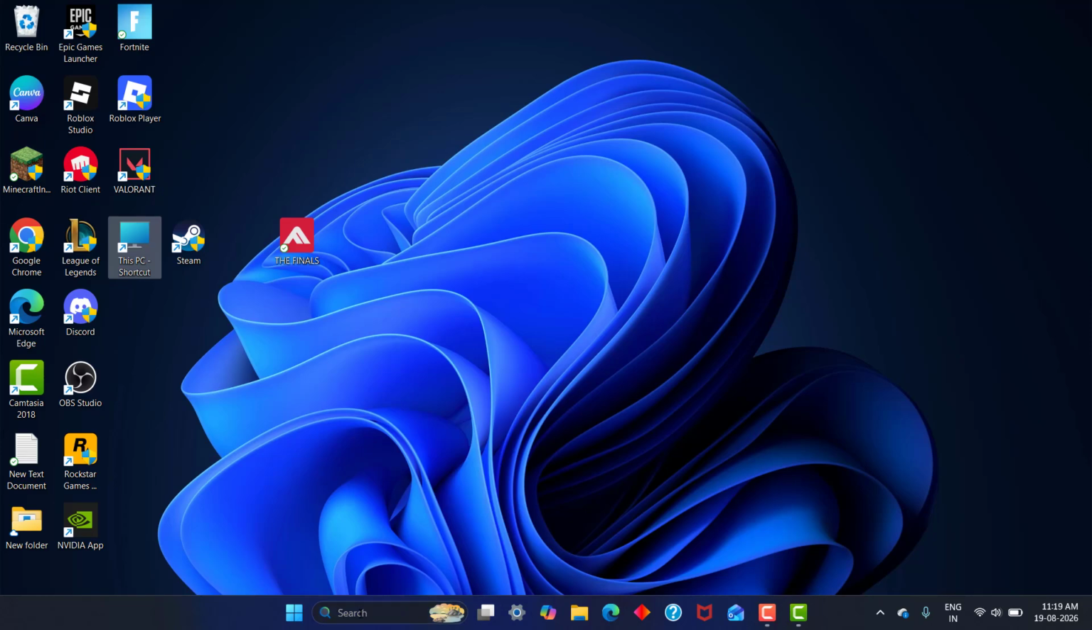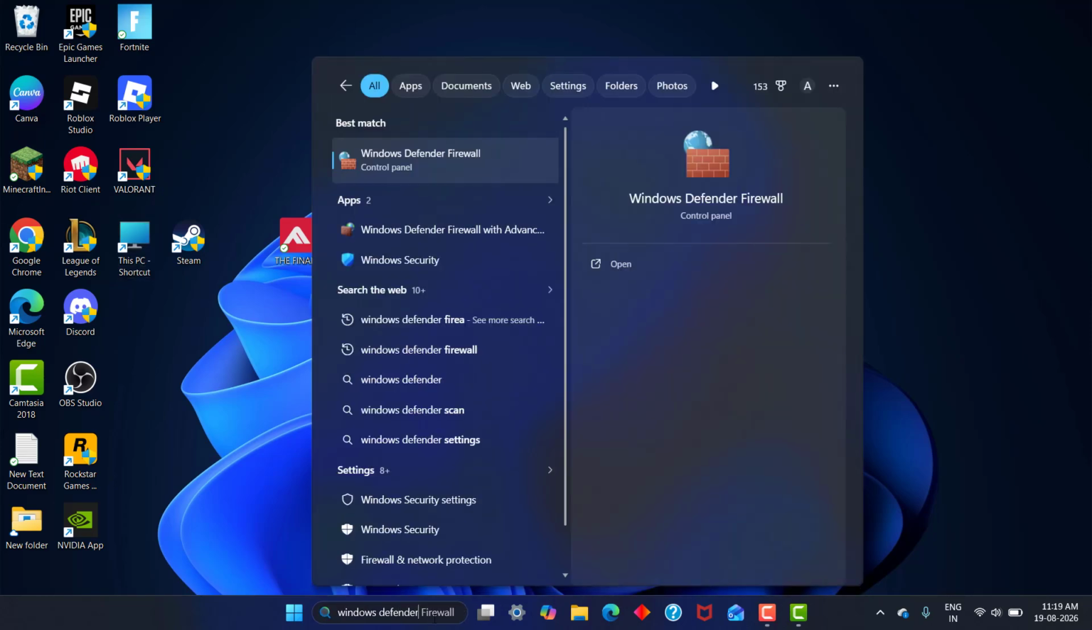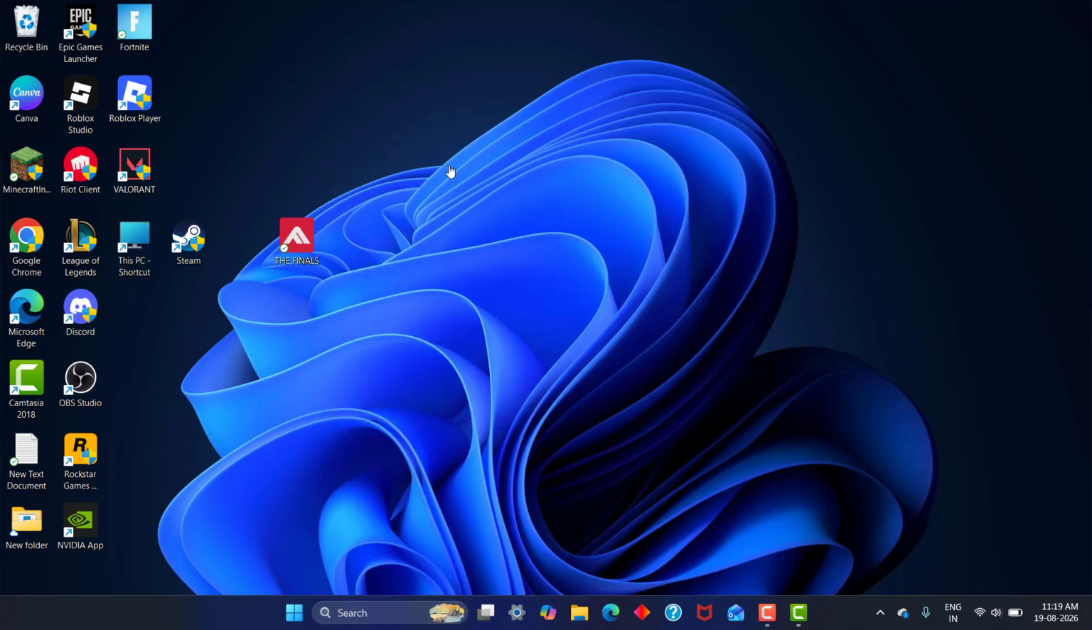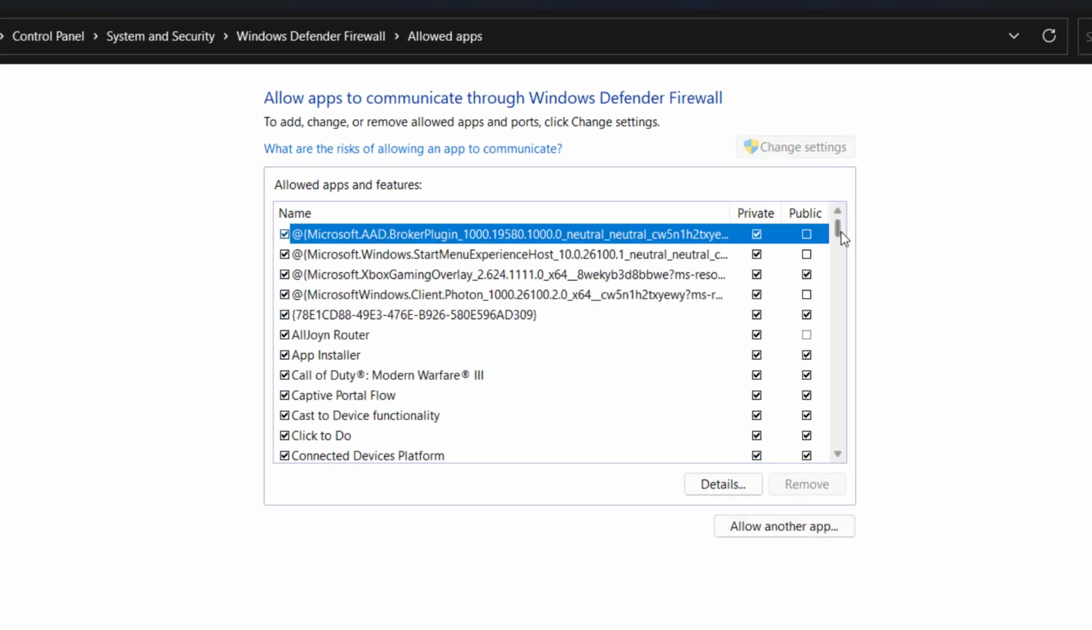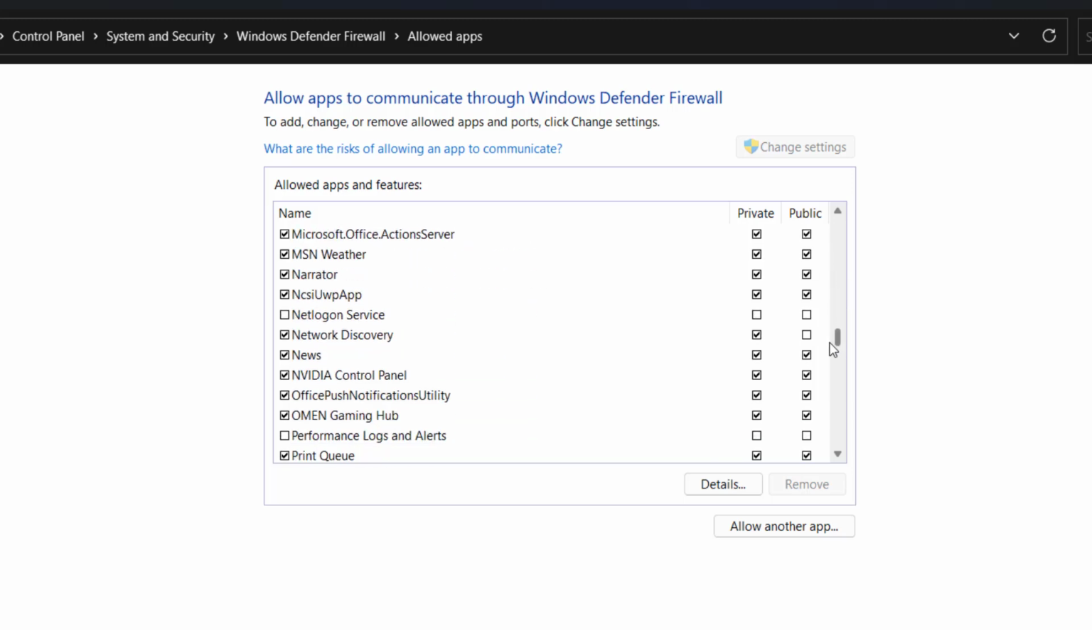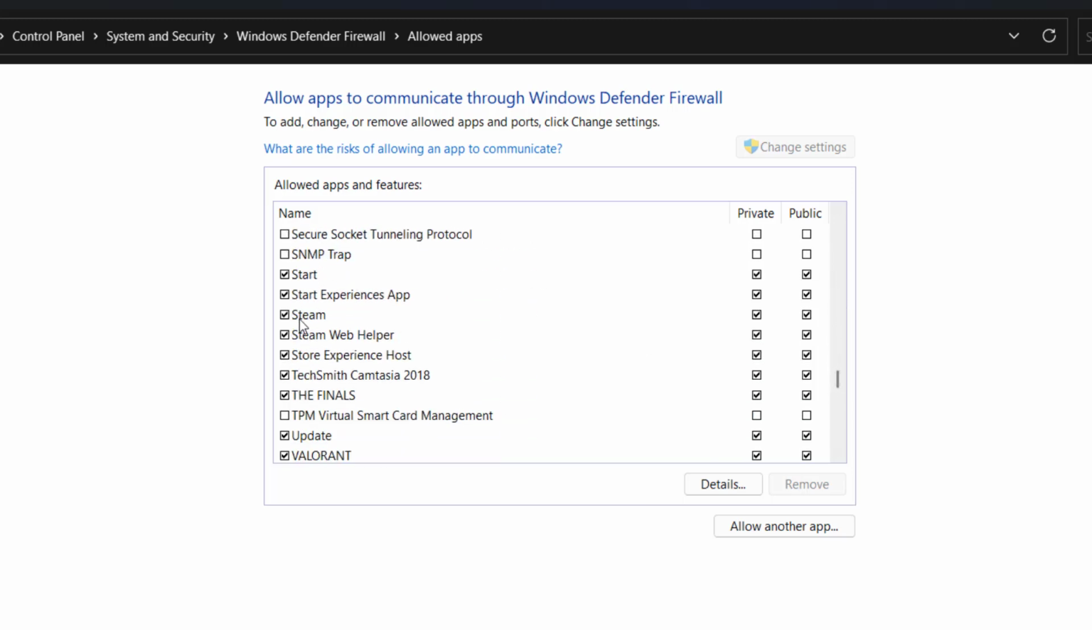Search for Windows Defender Firewall. Click it. Click Allow an app or feature through Windows Defender Firewall. Select Change Settings. Scroll down and search for Steam and the Finals application. It should be enabled in both private and public. If it's not enabled, you can enable it.